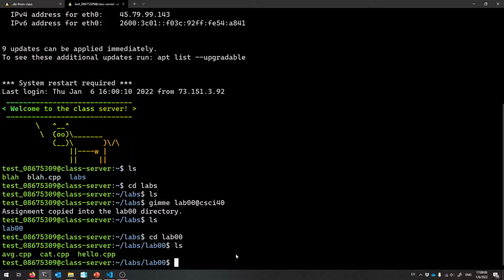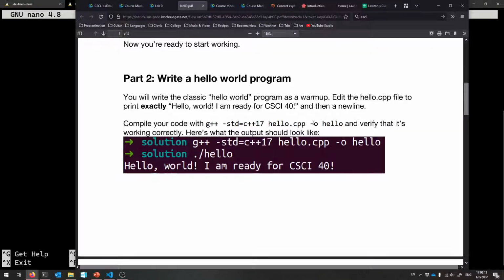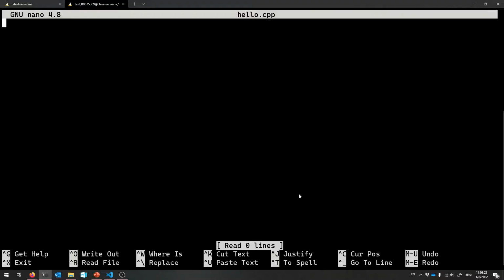You can use Nano, you can use Vim. Let's show it to you in Nano. I'll do a little bit of it. But what you got to do is you don't say hello. You say, hello world, I am ready for CSCI40, exclamation point, and then a new line. It's got to look exactly like this, okay? Because I have an auto grader grading it. So let me do it wrong so that I show you what it looks like when you get it wrong.